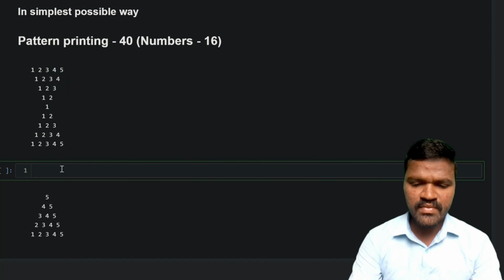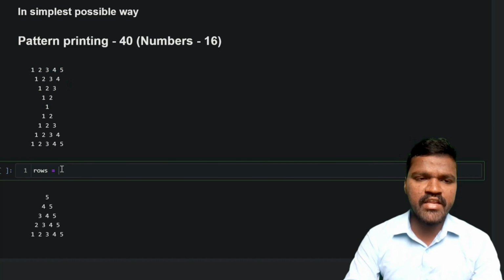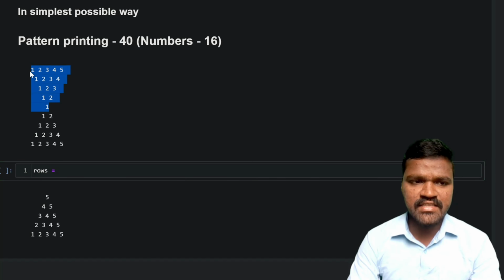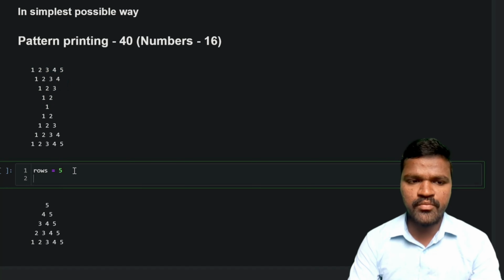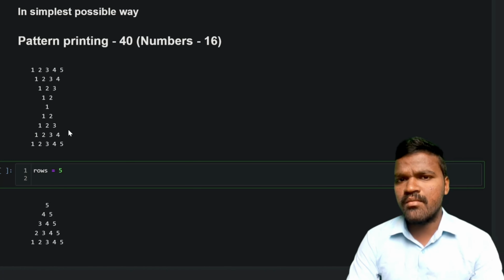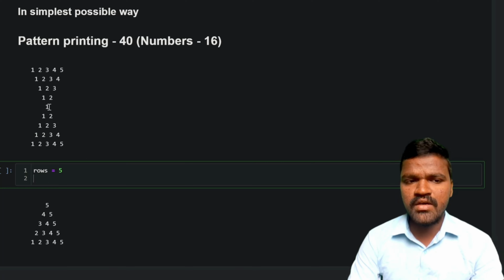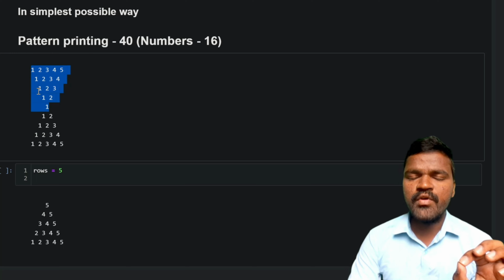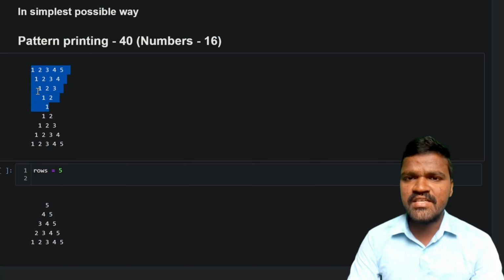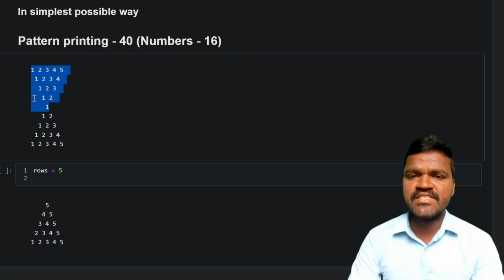For that, I will take a variable rows and assign it the value 5, because in this pattern, if you carefully observe, we have 5 rows: row 1, row 2, row 3, row 4, and row 5. Later, apart from these numbers, we also have spaces before these numbers, right? Before printing these numbers, we need to print these spaces first.